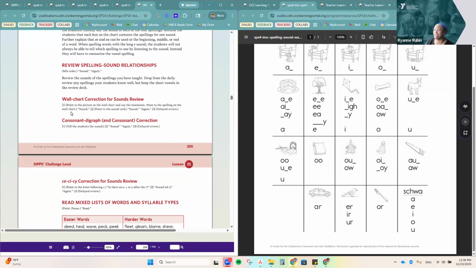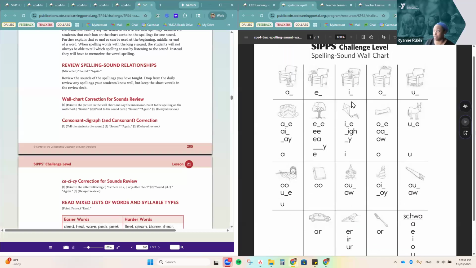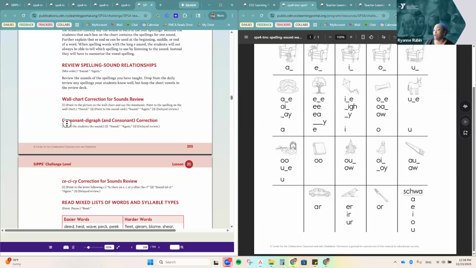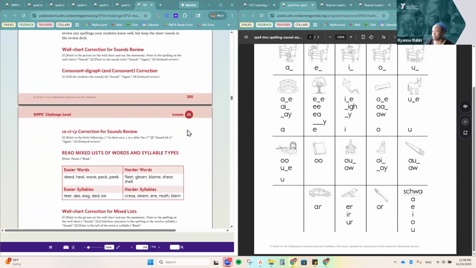Wall card correction, that's anytime they mess up one of the sounds. That's what this is for. Consonant, digraph, and consonant corrections. If it's one of those multi-letter sounds, you just want to give them that sound and then have them practice it, sounding it twice. And then add it back into the deck. For this one, the sounds of C, the sound C makes next to a vowel.